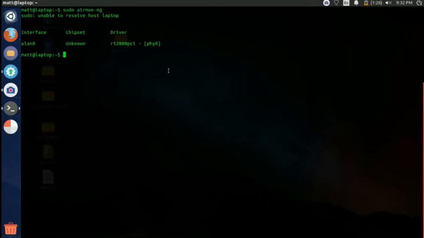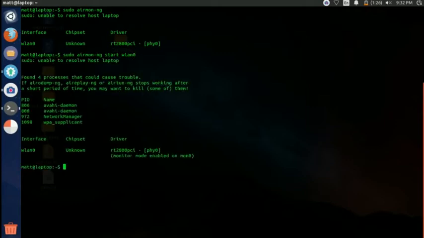Okay, so now we want to type in sudo airmon-ng start wlan0 and just press enter, and it's going to start a monitor interface. See? And we're going to be using this throughout the tutorial.